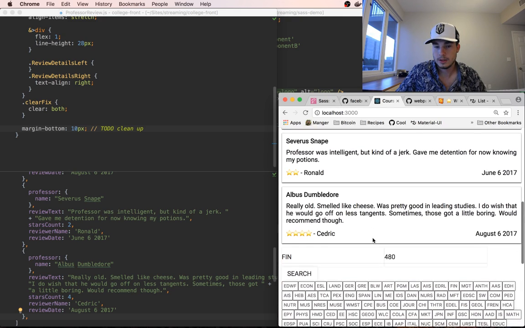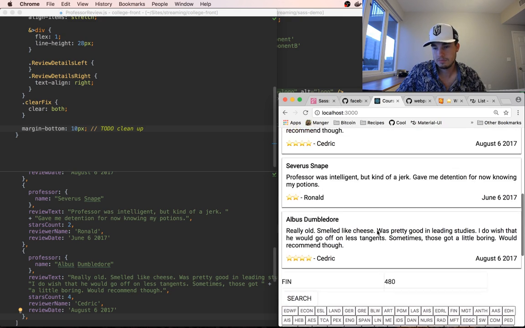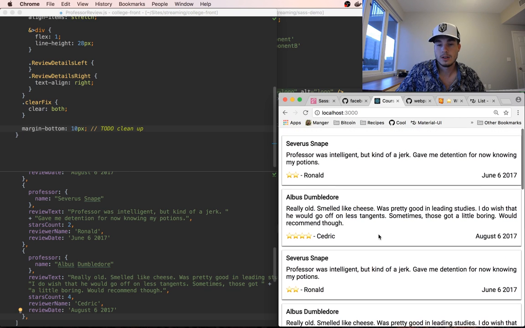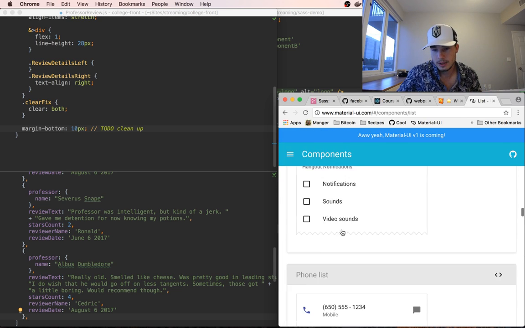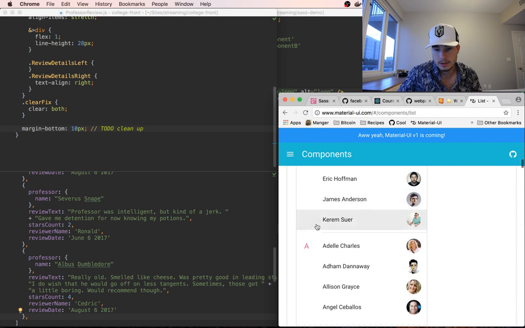So let's see. I mean, that looks pretty good. That's a pretty good looking list. I don't know what else we could do to make it look better. I kind of like it. I don't love the gradient on this star, but it's an emoji. Does Material have a star? We saw a star somewhere.